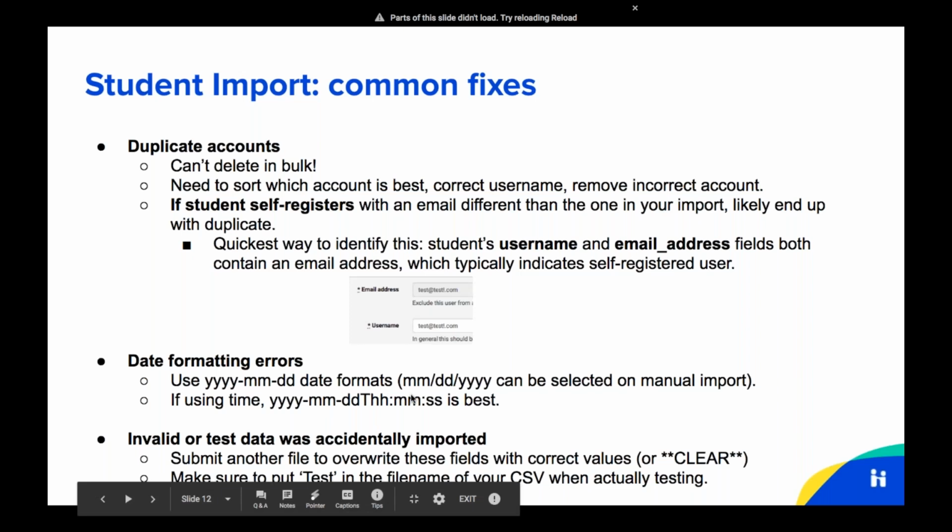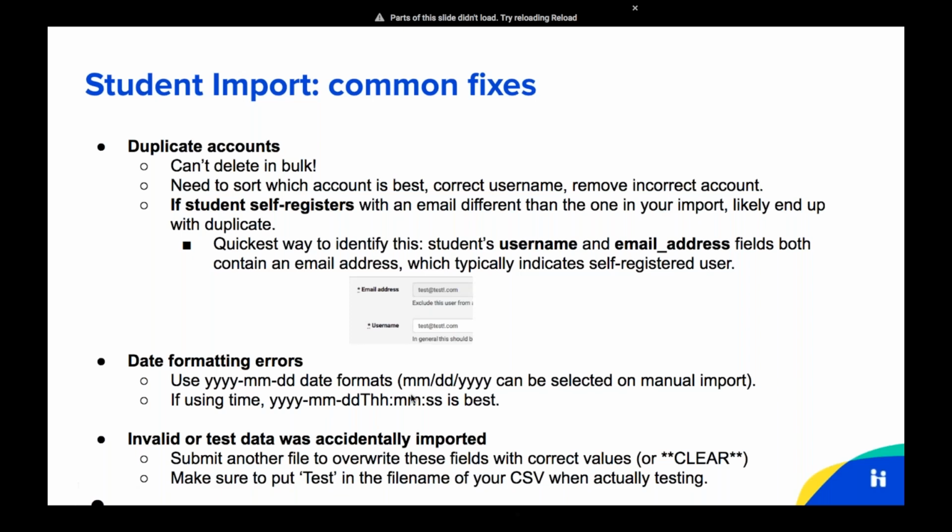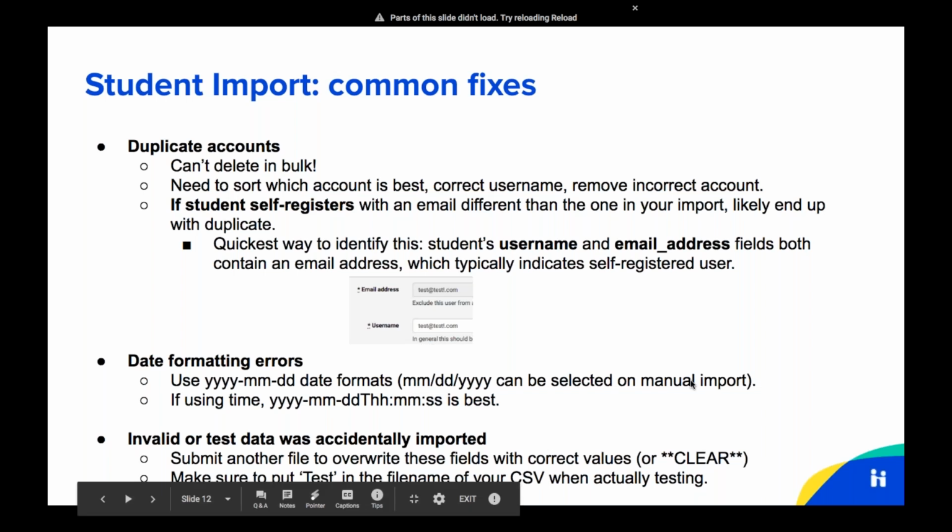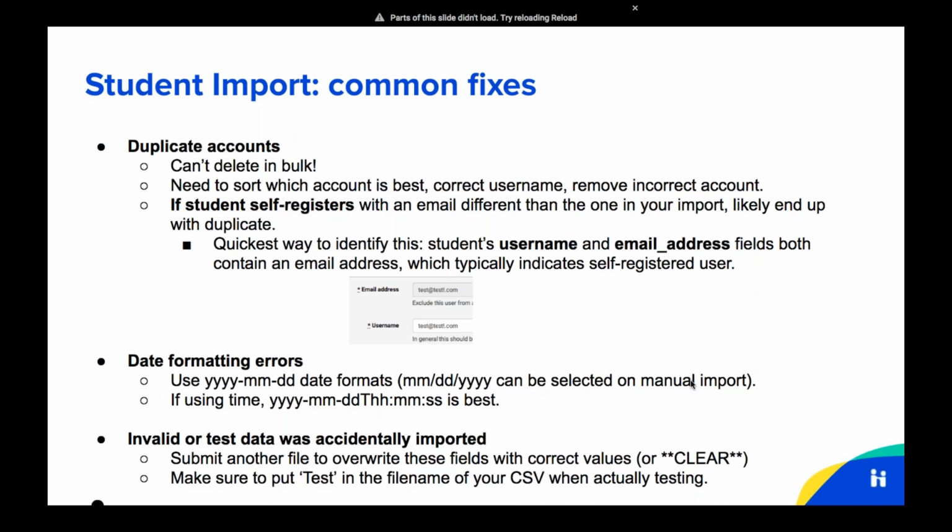All right, and then we have common fixes. So we have duplicate accounts. We can't delete in bulk. A lot of times what will happen is a student will register for an account and try to log in using an email address that isn't currently in this. Maybe they have 2 email addresses. So they go in, they use the incorrect one, they create this account, and now the student has duplicates.